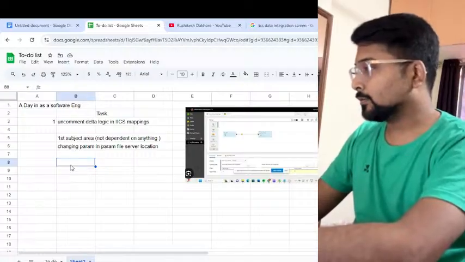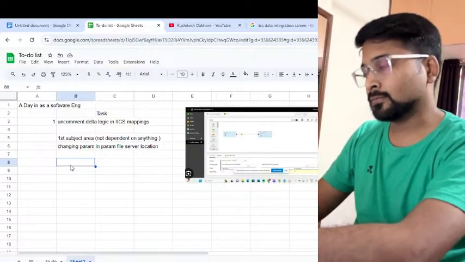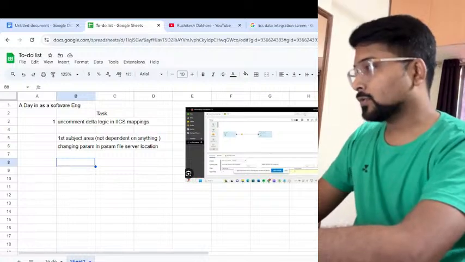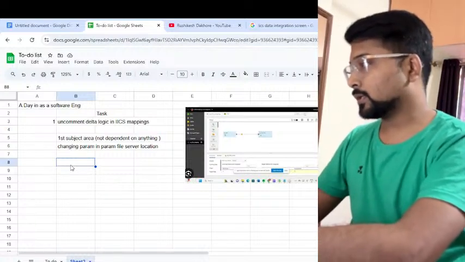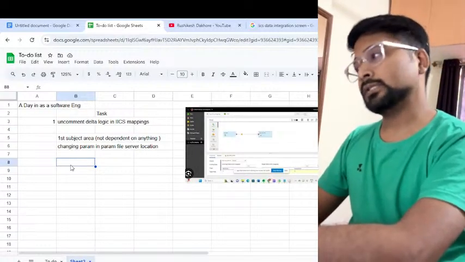I'm opening that cloud environments mapping. I'm copying the connection name, which I need to store inside VDI, inside the param file.